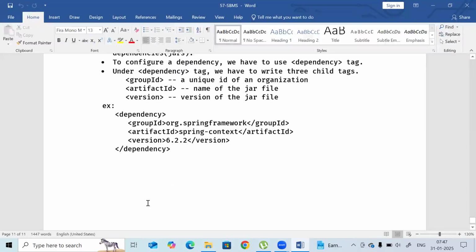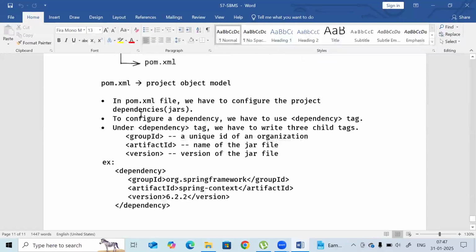Now coming to today's session, what happens now? Suppose I'm writing one dependency tag. In the previous session, what I told is dependency means the jar or the library required for our application. The jar or the library required for our application, that is actually called a dependency. And that dependency we are going to configure in a file called pom.xml file.